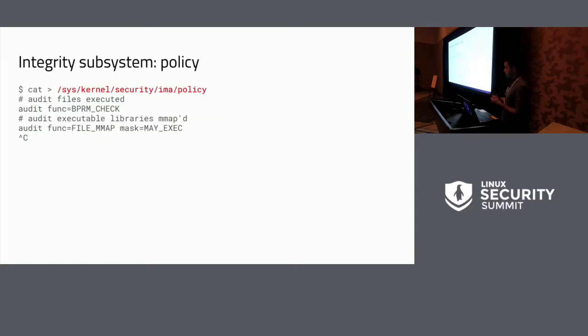The way that you interact with IMA is there's a policy file under SecurityFS. You write a policy to it, fun stuff. This policy file will disappear after you write to it, and there are some configurations you can have to have it stick around so you can read from it or write it again.